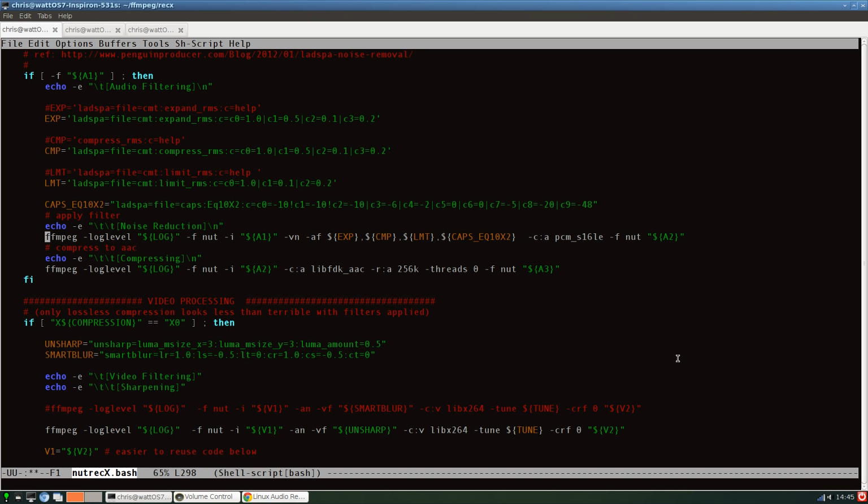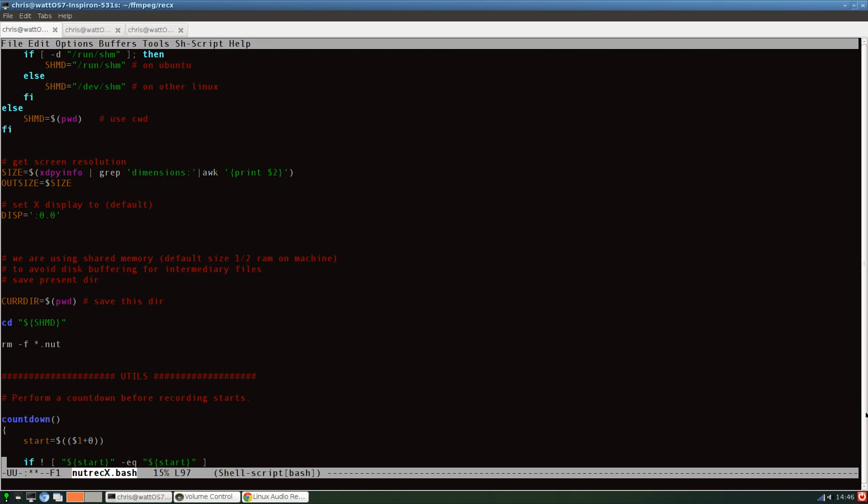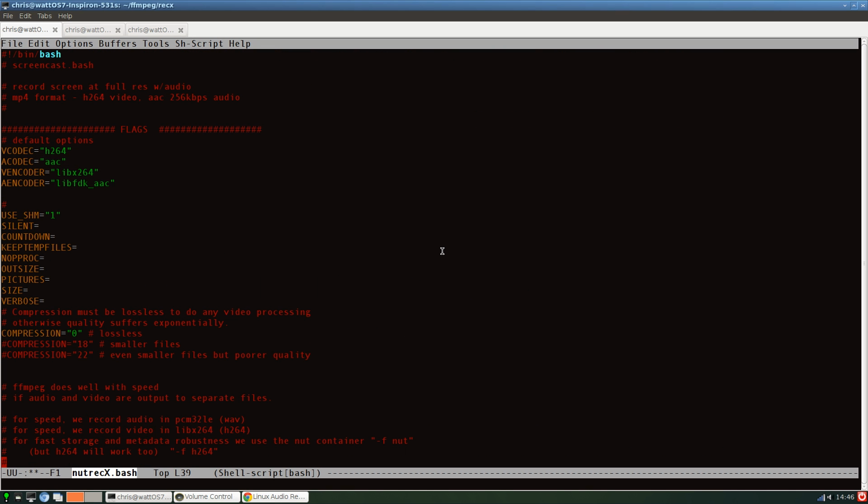Okay. And so we start with noise reduction. We use the noise reduction filter, which is expander and compander and a limiter, and right through the thing, and then we output it here. Our audio encoder is the same audio encoder that we had before, PCM S16LE, which is Microsoft wave format, and output it to NUT and call it A2, which, if you remember from the top, going back up here, A2, well, where is it?